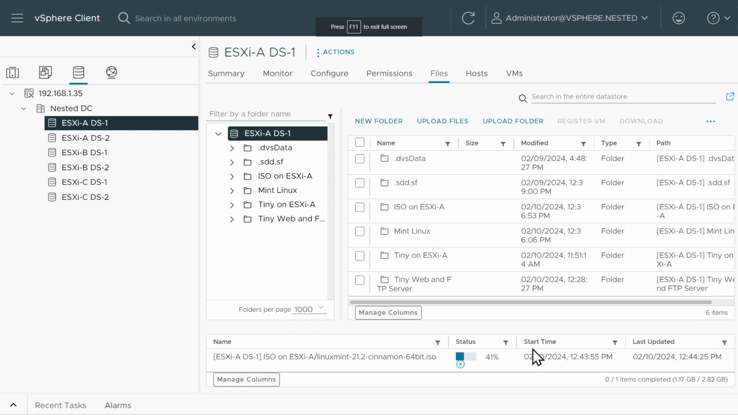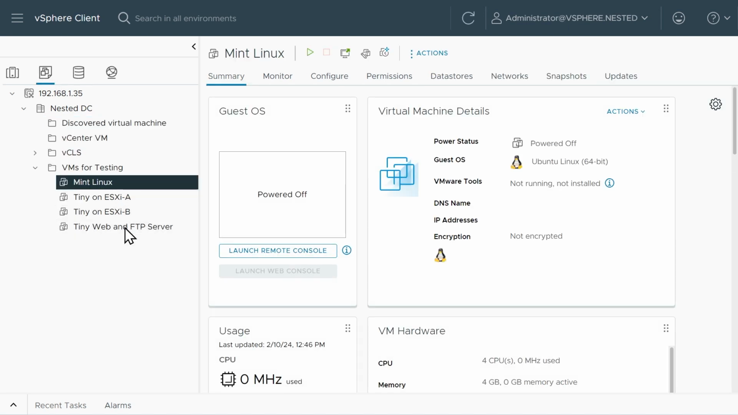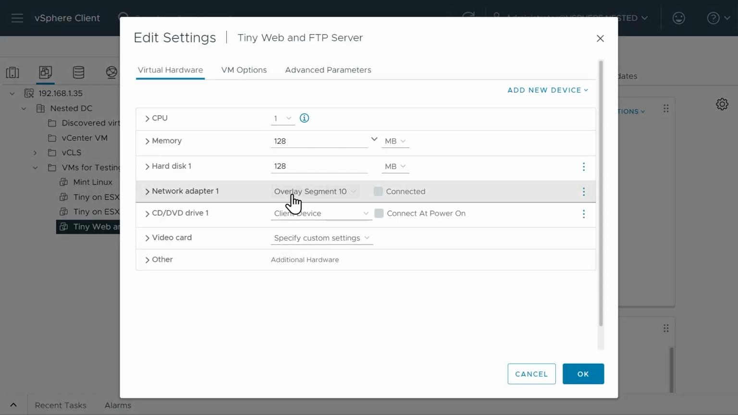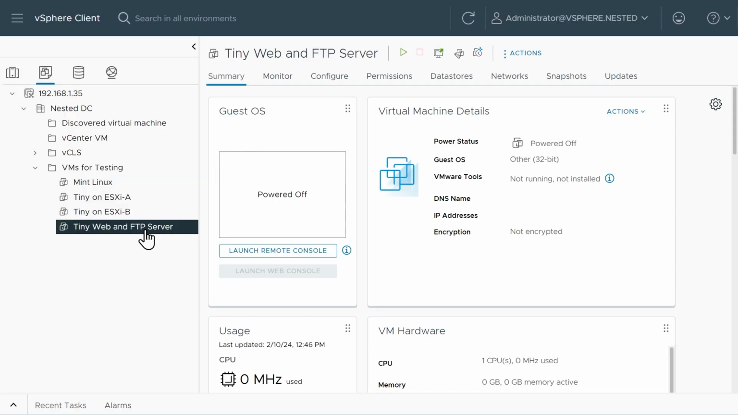And actually, to optimize our time while that is copying over, let's go ahead and tweak the details for our web server that we just deployed and make sure it has the IP address that we want to use, which is going to be 10.10.0.51. So we'll go back to the VMs and templates view. Here's our little tiny web server. Let's just confirm the details real quick with edit settings. And it's on overlay segment 10. That looks good.